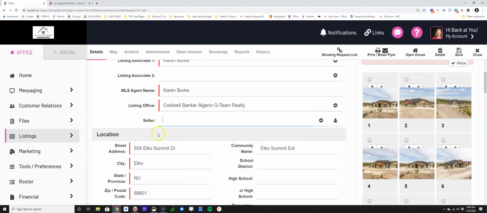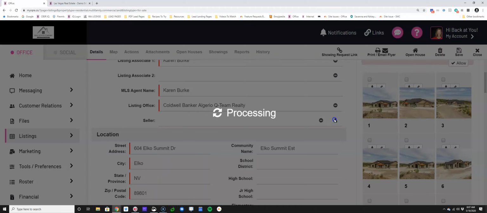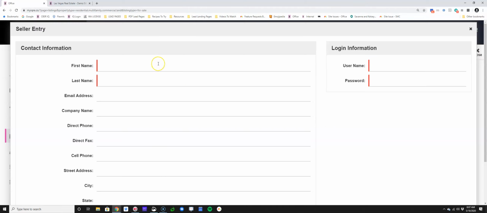If I'm working on my listing and maybe I haven't put that seller into my database yet, if you click on this little person next to that, you can actually enter in your contact's name here. So perhaps this is Ryan Brewer's listing. I'm going to give him a username and password.